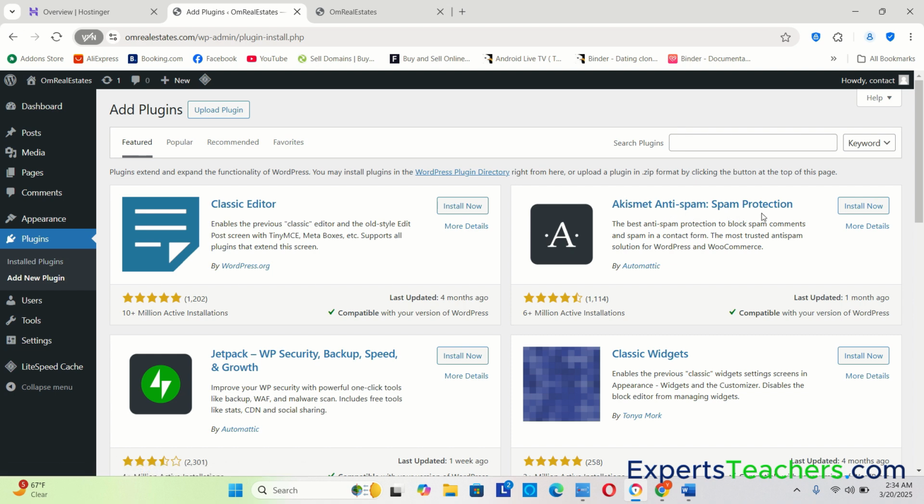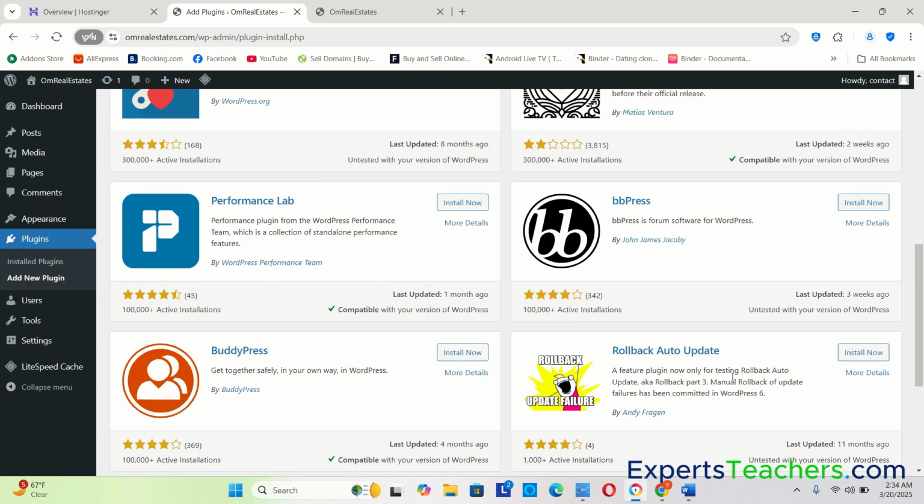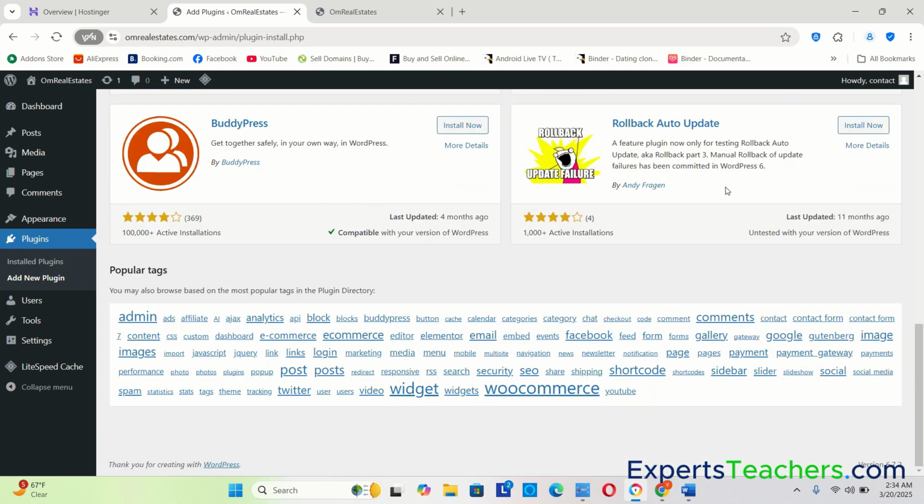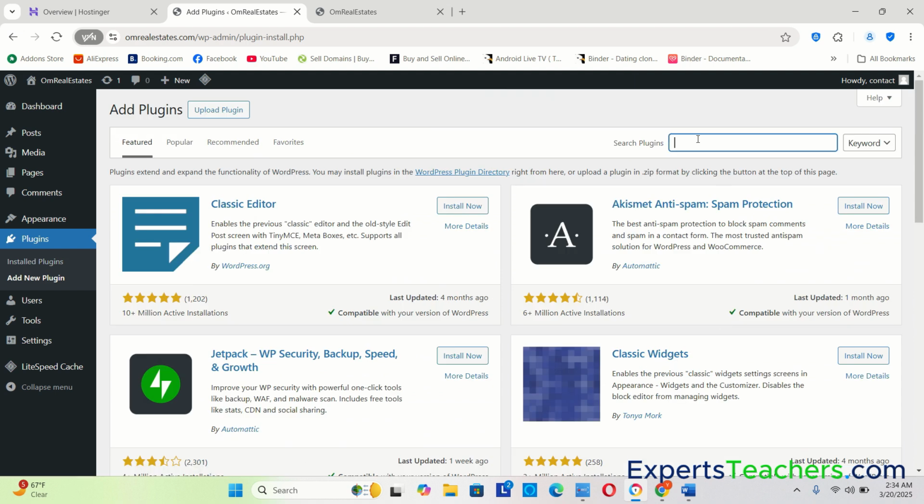Say I want to use a plugin, as an example, for a contact form. So this is contact, so it will show you all of the options for the website if I want.